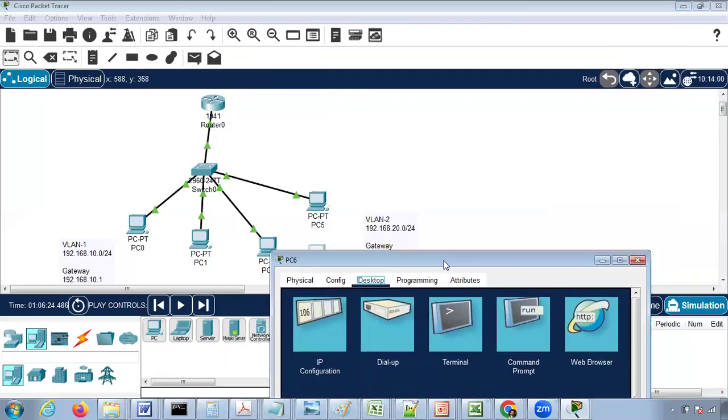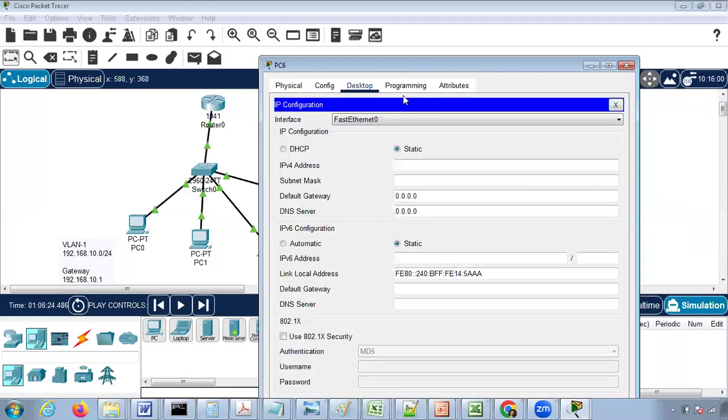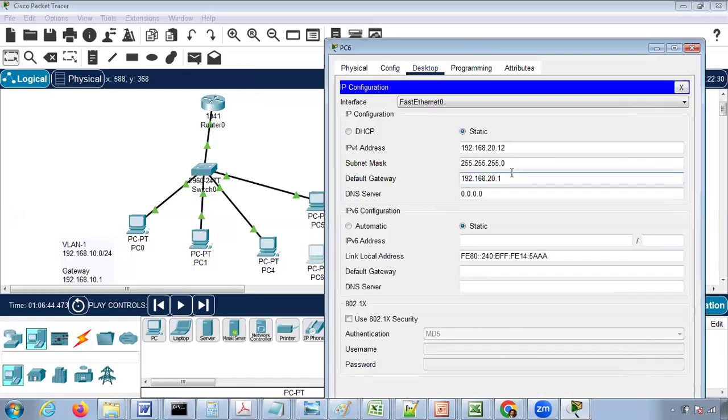So far we have 20.10, 20.11. So for this one, again, go to IP configuration for that purpose. So it's 192.168.20.12. And the gateway address is 192.168.20.1. That's the gateway router for this VLAN 2. It doesn't change. Only the IP address of the device changes. The gateway router IP address is just for this router. So for all these PCs in VLAN 2, the gateway IP address is going to be 20.1.